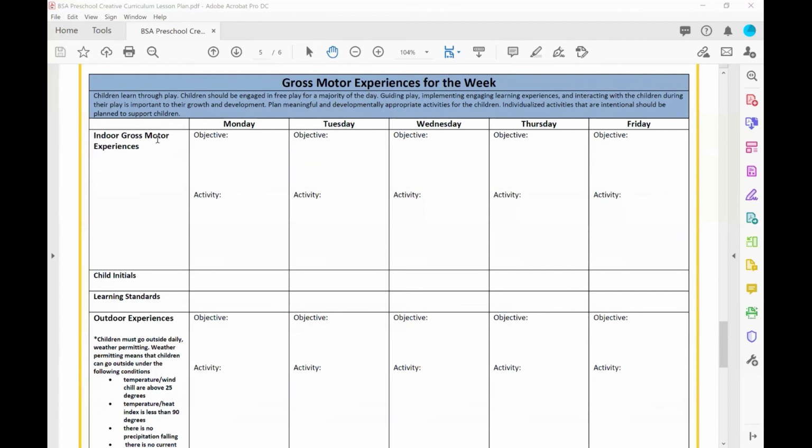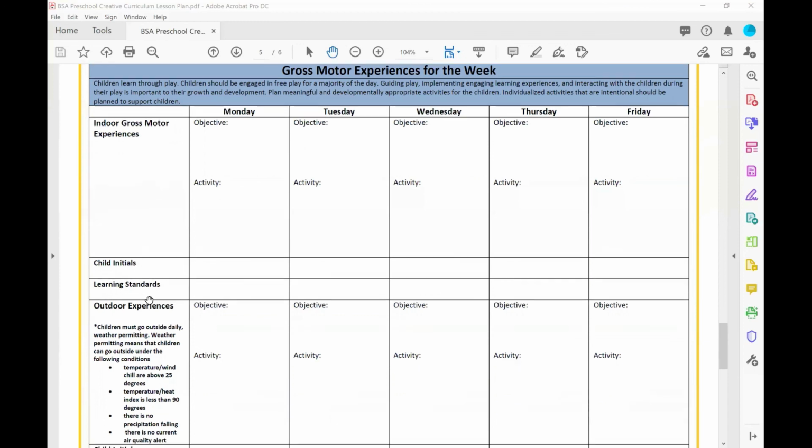Maybe you need to see how the children kick or throw balls. So maybe you're going to bring or take out the balls and allow the children to play with those and observe. So again, it can be a group activity, or it can be something you're bringing to the gym during that gym free play time for them to explore. Again, child initials and learning standards.